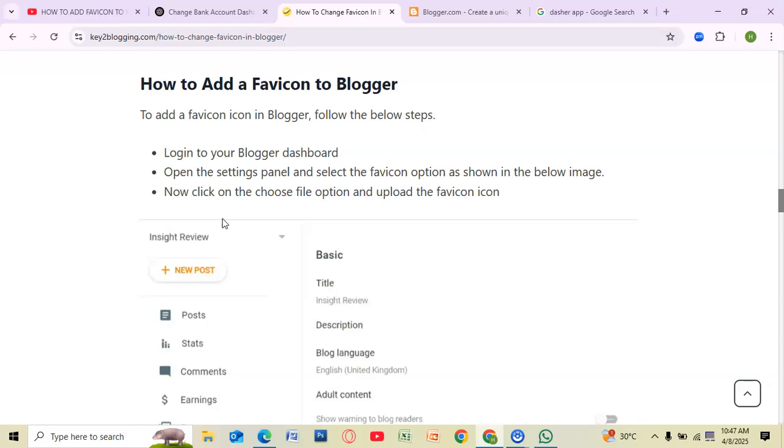Click on choose file to upload your custom icon. Pick the image you want to use as your favicon. Ideally it should be a square image, and around 100 by 100 pixels works perfectly. Blogger supports .ico, .png and .jpg, so you have got options.